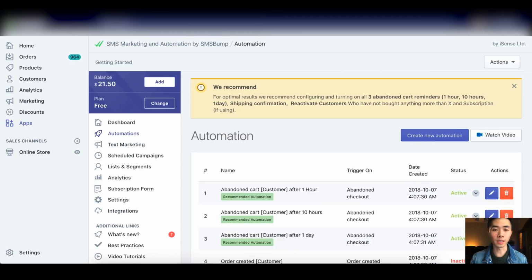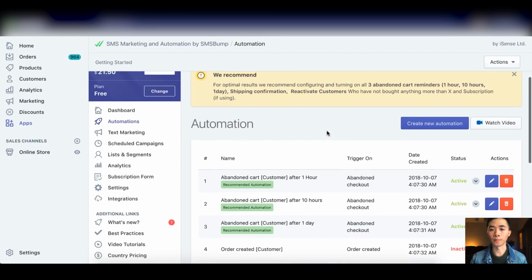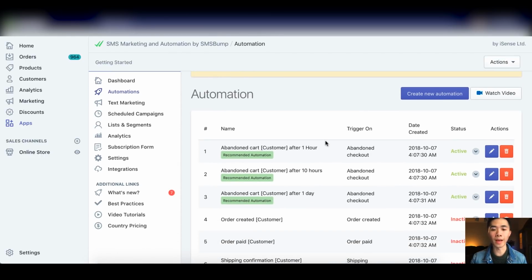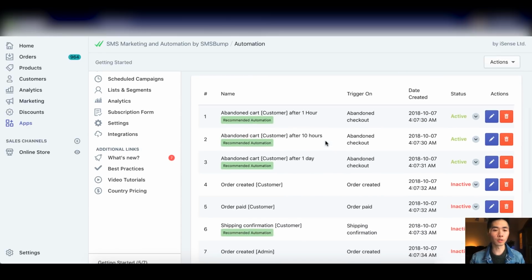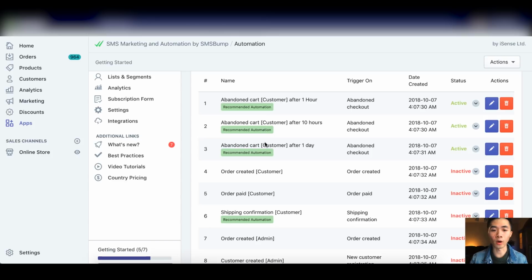I'm gonna show you how this app works. So this app is just abandoned cart SMS marketing. So it's abandoned cart text messages, but you can also do SMS campaigns. As you can see, all the money was made with the abandoned cart.